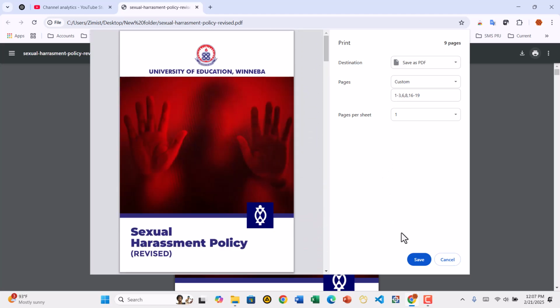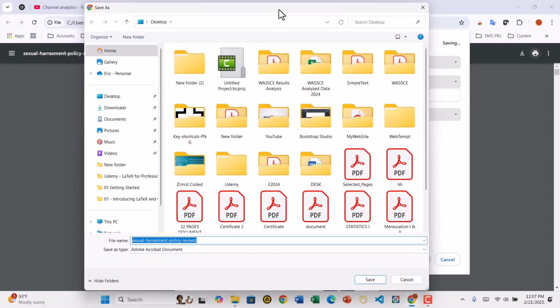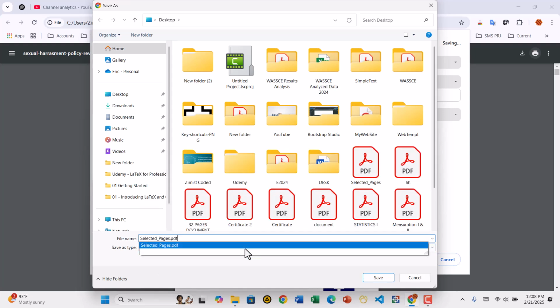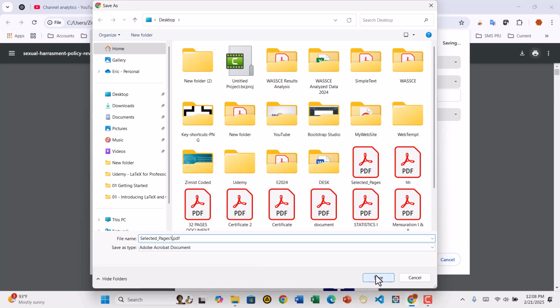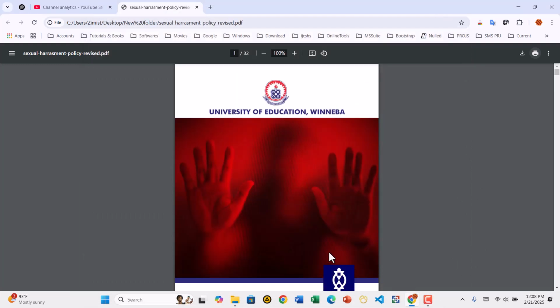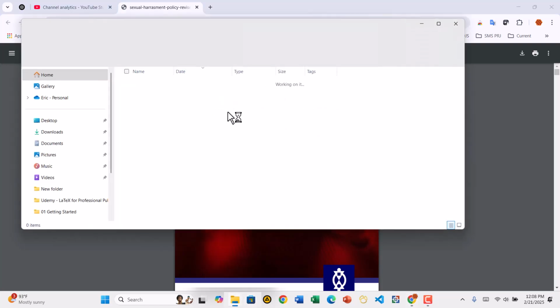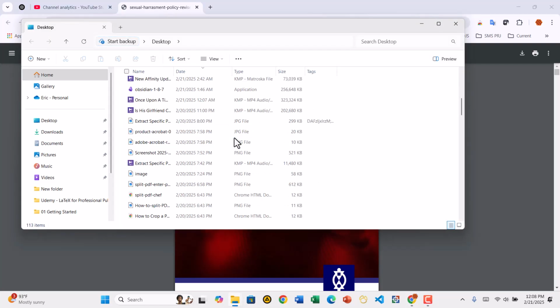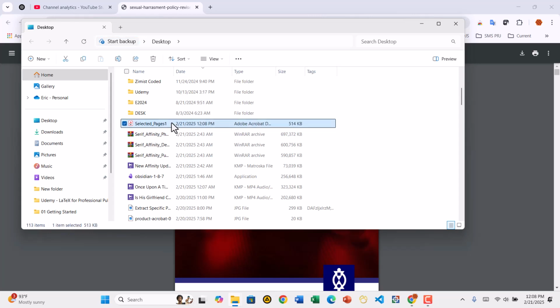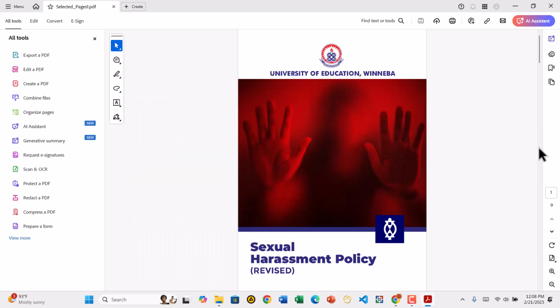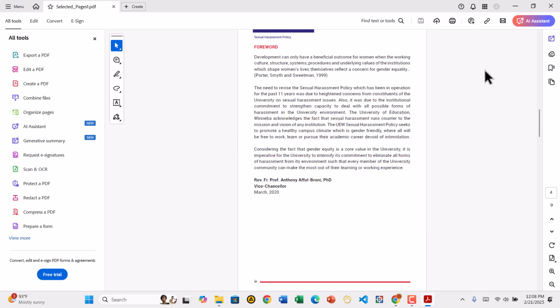Once you've entered the correct page numbers, click Save. A window will pop up asking you to choose a location to save the file. Enter a file name like selectedpages.pdf and click Save. Go to the folder where you saved the new file and open it. Scroll through the document to confirm that only the selected pages are included and no extra pages were added.